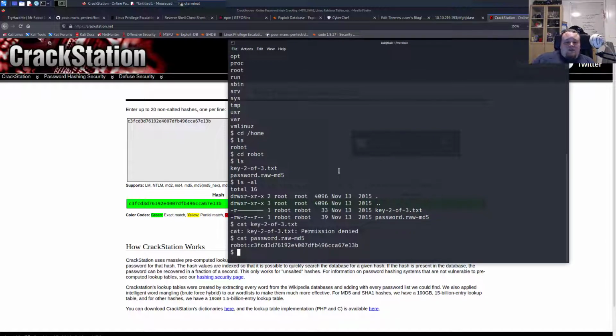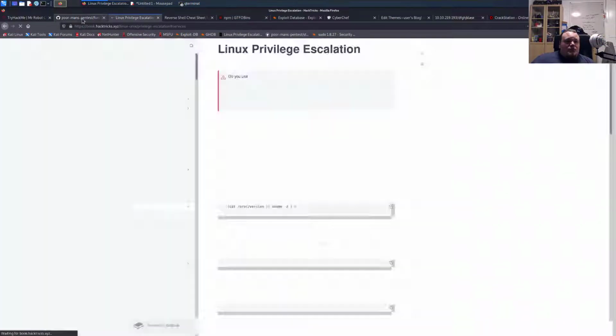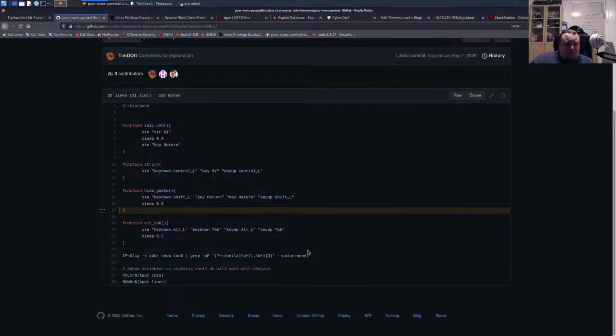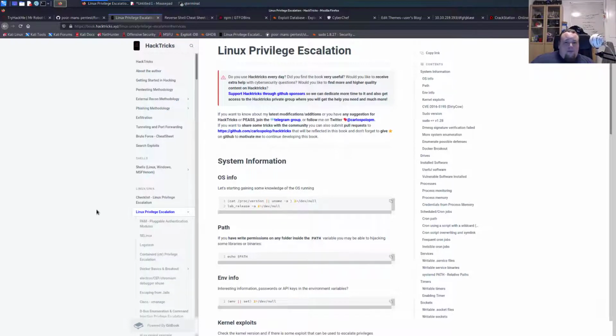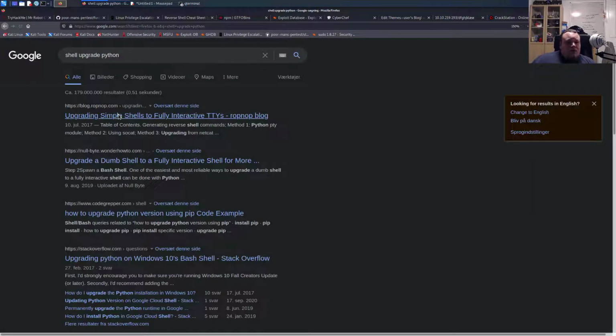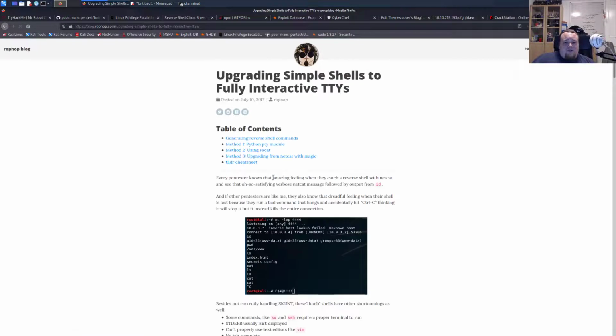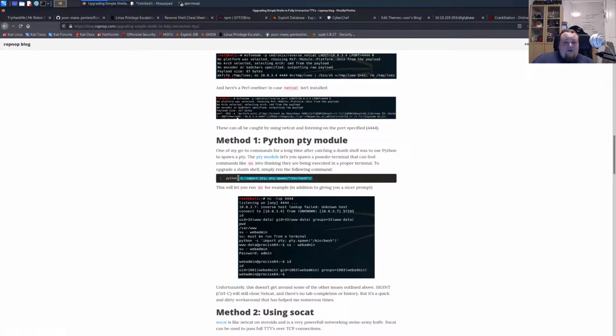So let's go ahead. We need to spawn a shell, and without a shell we cannot su, we cannot log into another user. So we're going to have to spawn a shell. I don't have an upgrade shell somewhere. Let's say upgrade shell Python. That is not the one. Let's say shell upgrade Python. So we're going to spawn a simple shell so we can do su. There we have it, my Python.